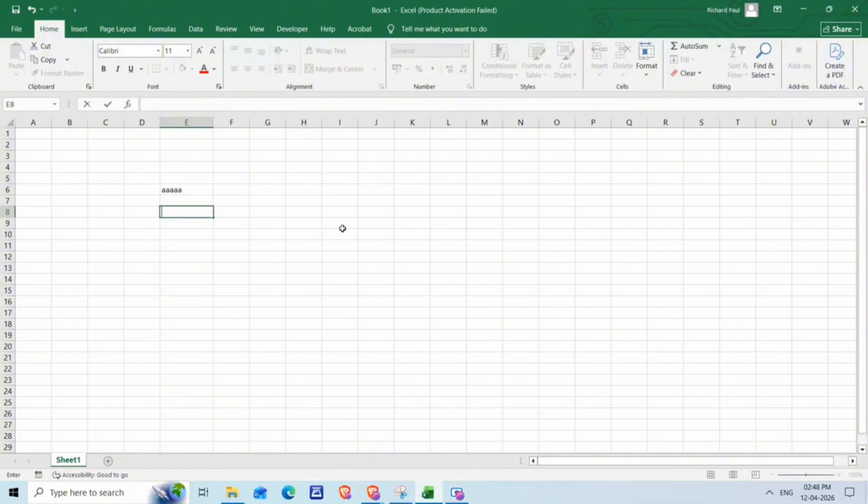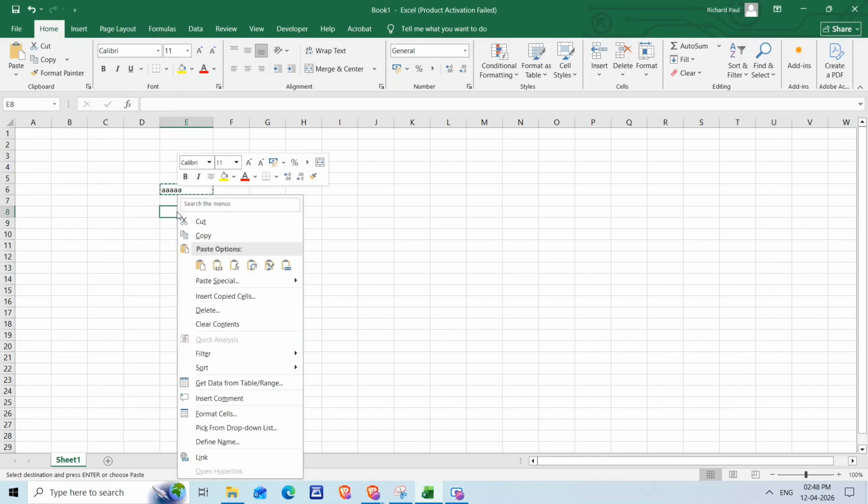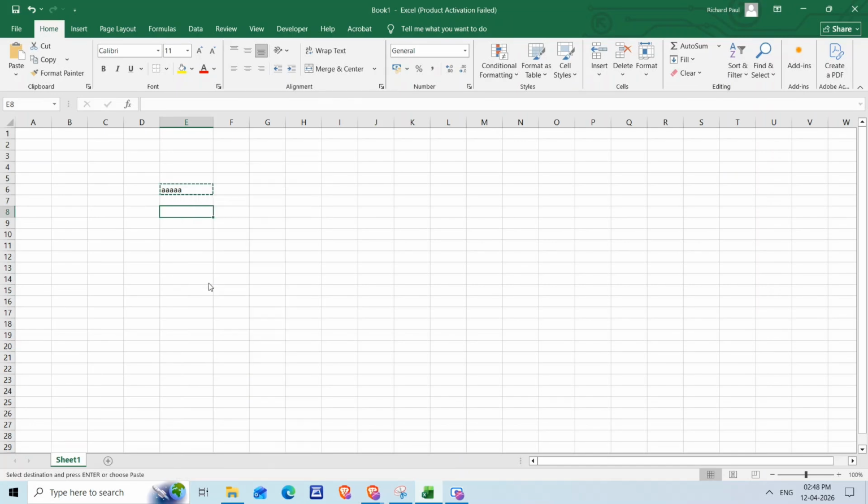The next method is to access Paste Special in Excel by using right-click menu. Select the cells you want to copy. Right-click on the selected cells. A context menu will appear. Choose Paste Special from the menu.